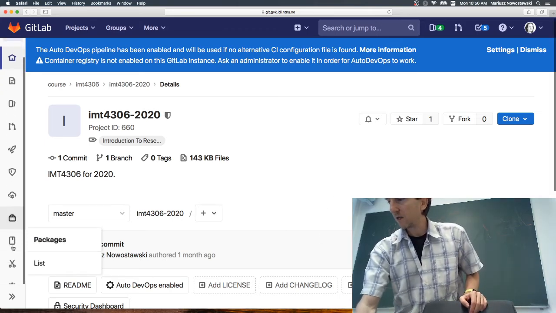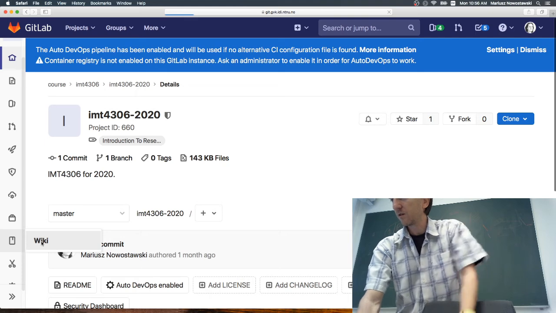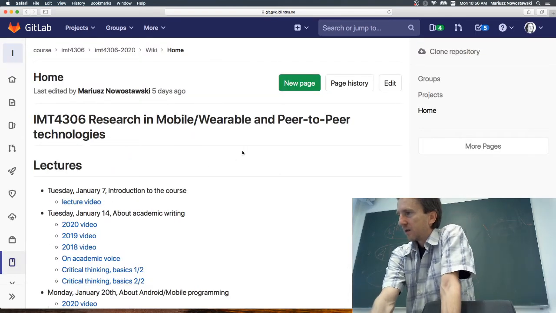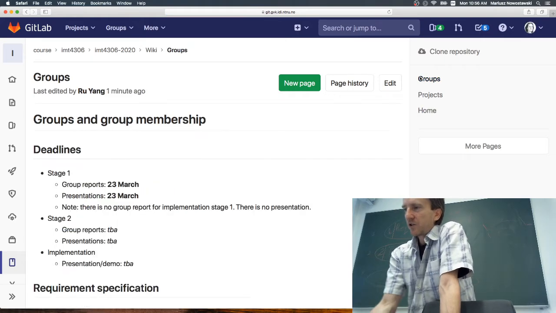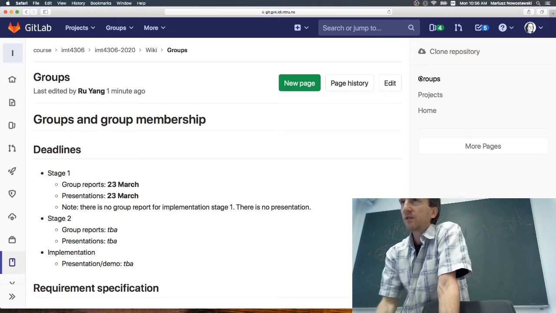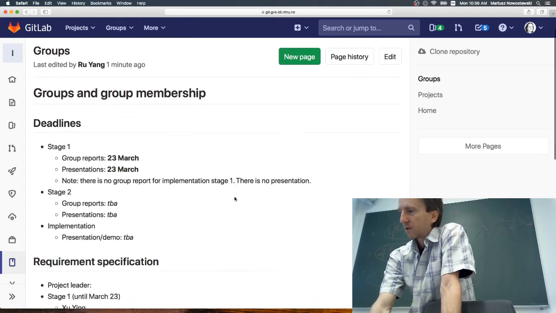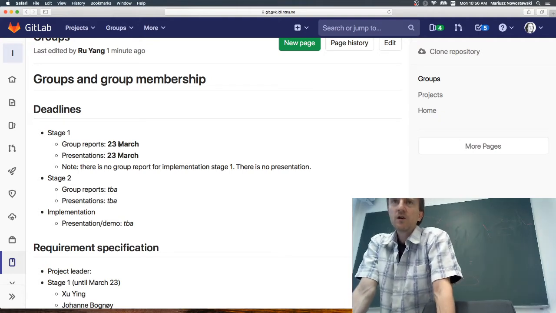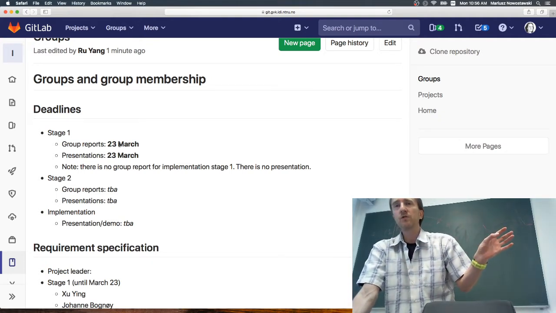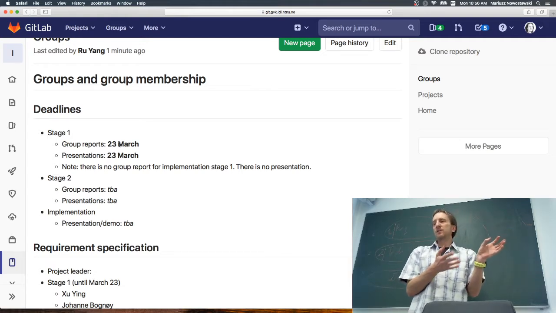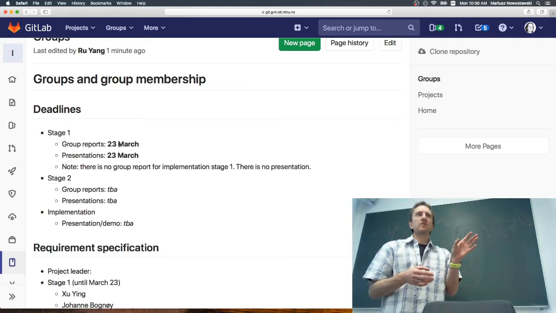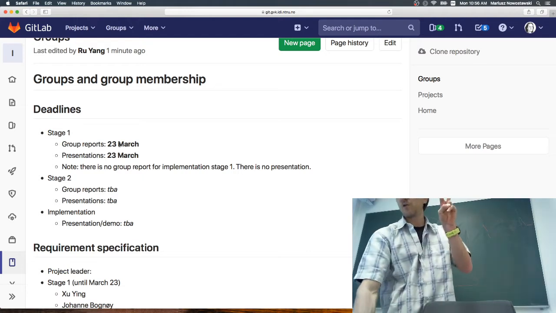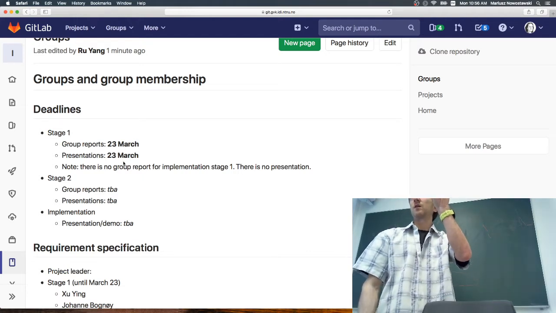At the end of stage one, what's required is presentations, so each group, apart from the developers, will present what they found out. On Monday, 23rd of March, you will submit the group report, and then you will make a presentation. It's a group thing. So it's just one report per group, so on the 23rd of March we will have two reports, for the requirements group and for the tech spec group.